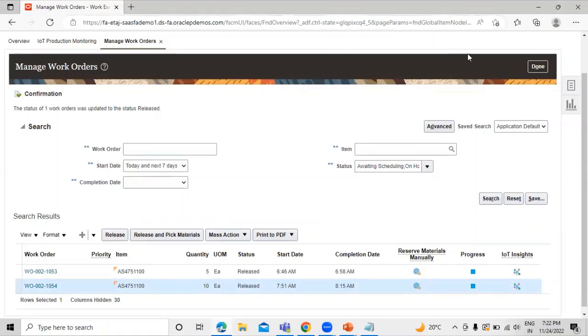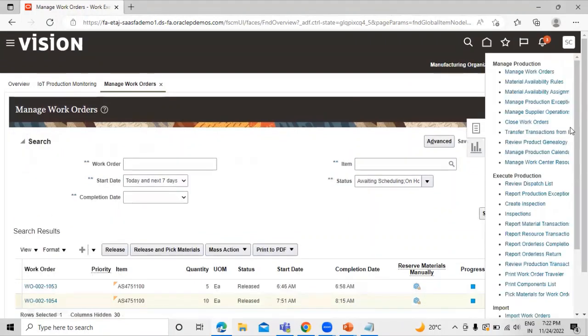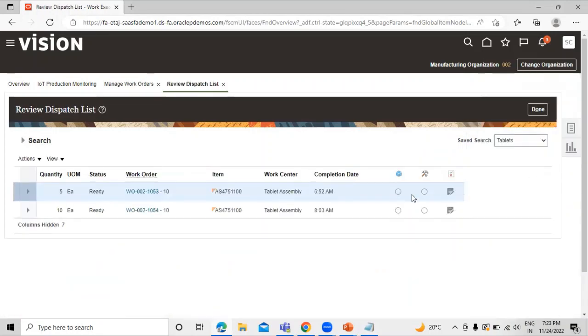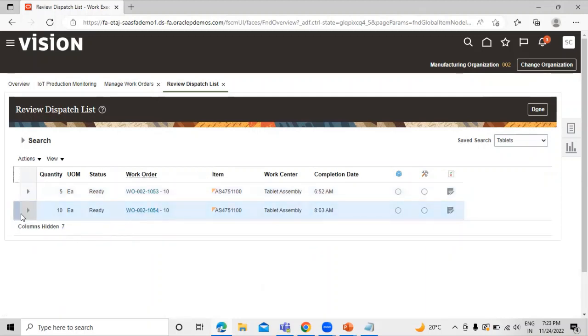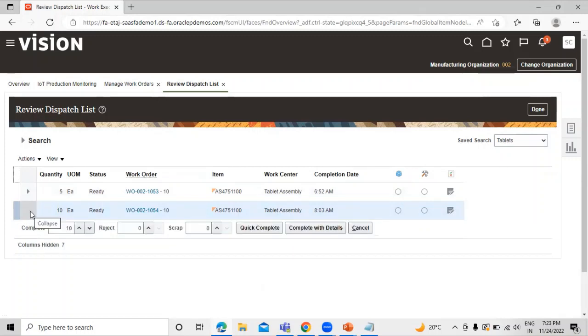So you can see this is our confirmation note, right? Now let's click on again task list and go to the review dispatch list, execute production, right? So this is our quantity 10 and this is our work order number, right? Click on this expand and we have found there is an issue in some of our item. We have got issue in two quantity, right? So we are going to reject two quantity in our item, right?